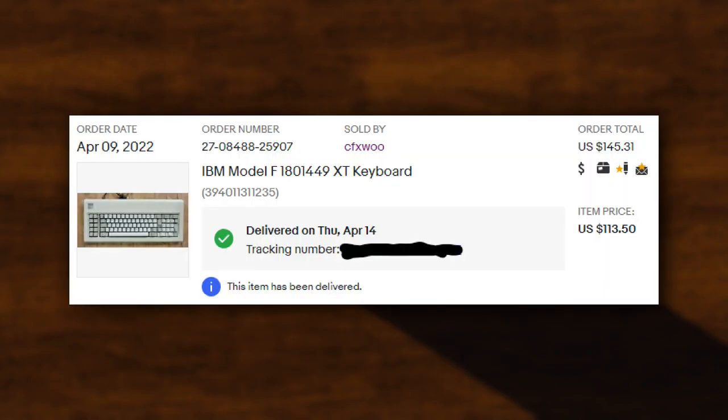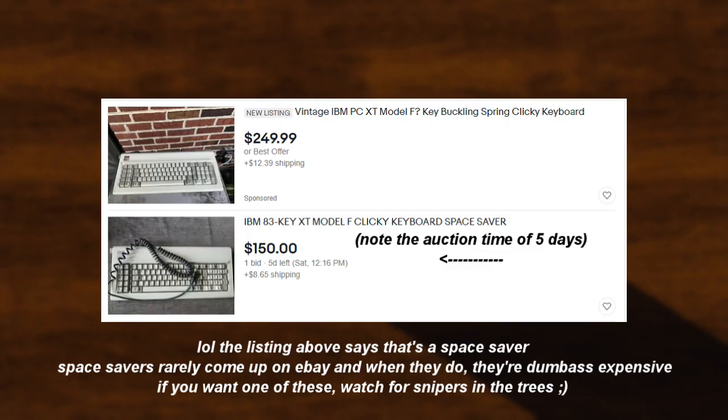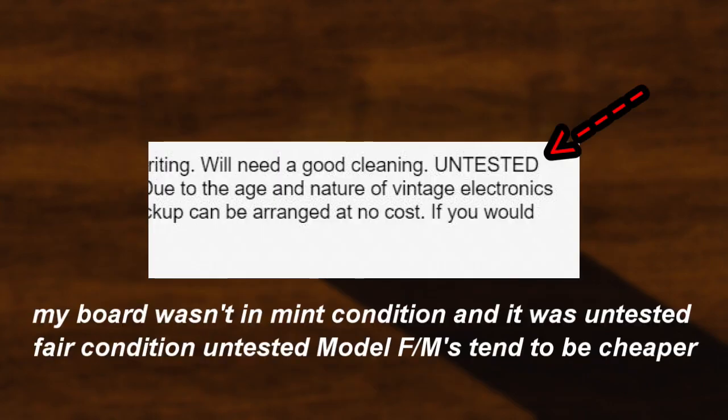Naturally, your ideal scenario is to find one for $145 like I did, but I have ridiculous luck when it comes to eBay sometimes. Most of these go for about $175 and above. I bought mine in a high-risk, high-reward scenario because this board was untested. Untested boards, more often than not, typically go for lower than their tested counterparts.